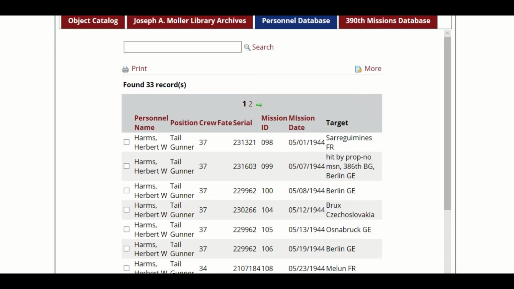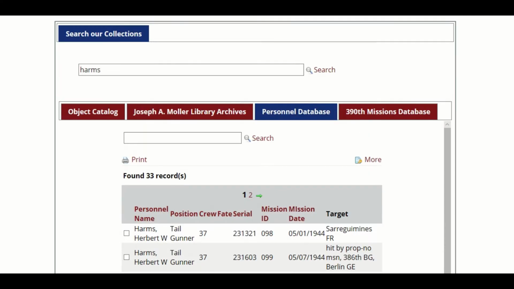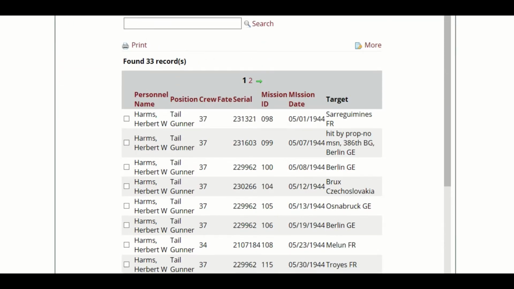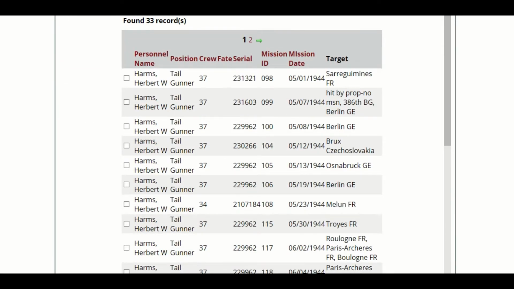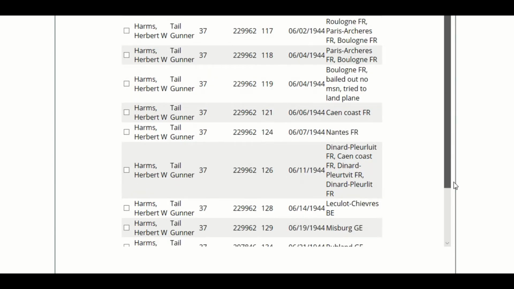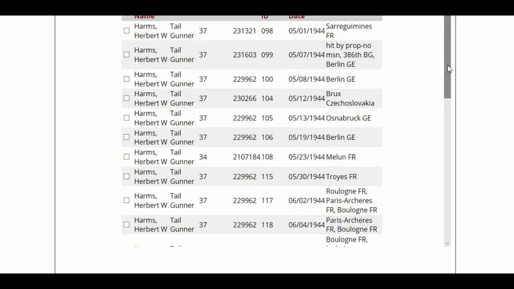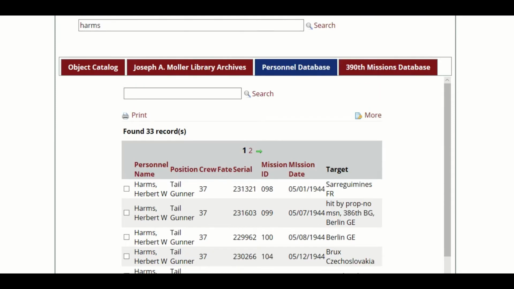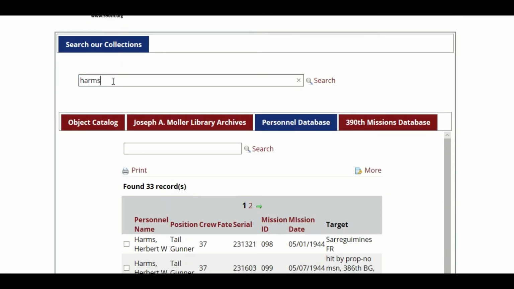Here you can see that I have pulled up in the personnel database information, 33 records specifically, on Herbert W. Harms. This is a pretty simple one because there's only one Harms. Let me show you what happens if we look up an individual who has a more common last name.